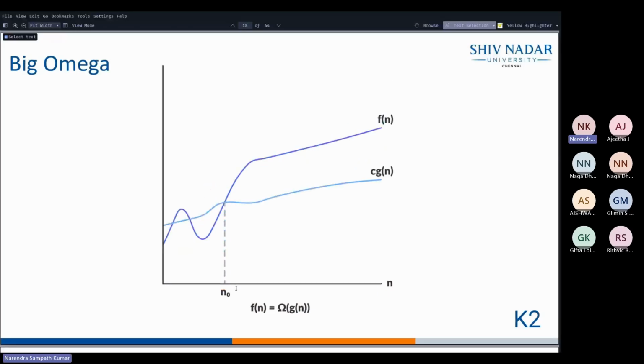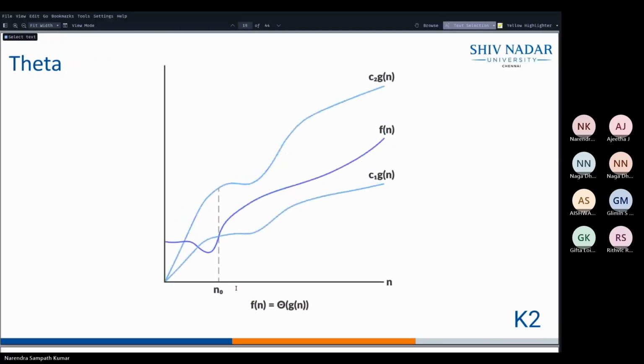And for big omega, it's the exact opposite. F of n will always be greater. Here, f of n will always be lesser. And for theta, you have both the upper bound and the lower bound.